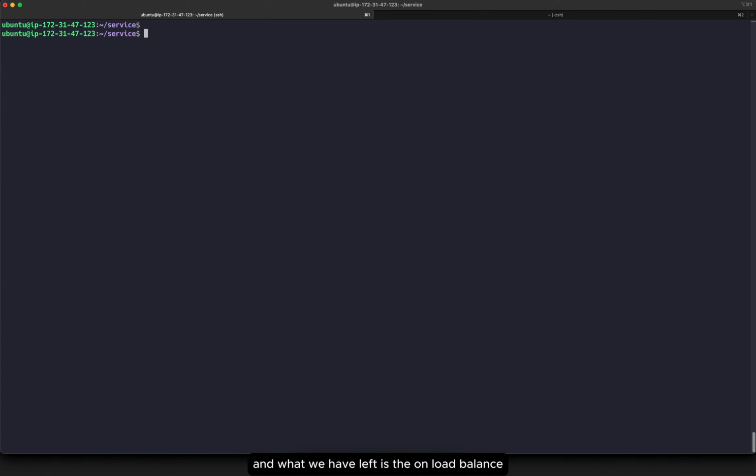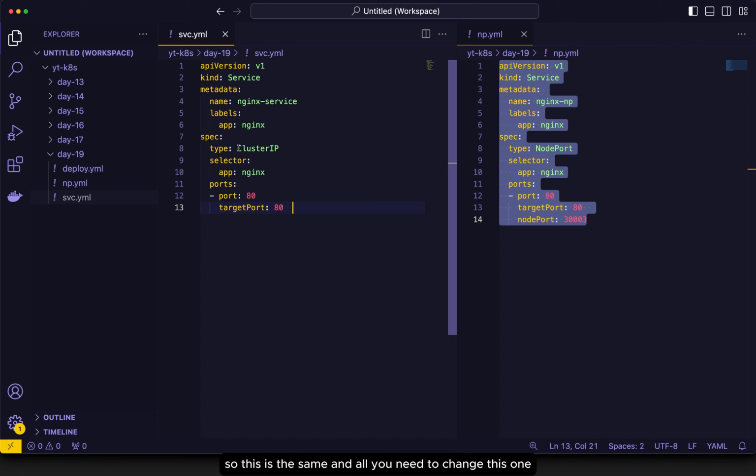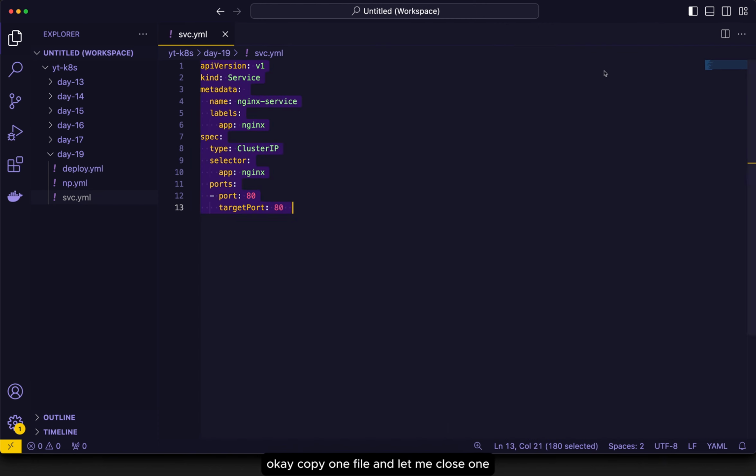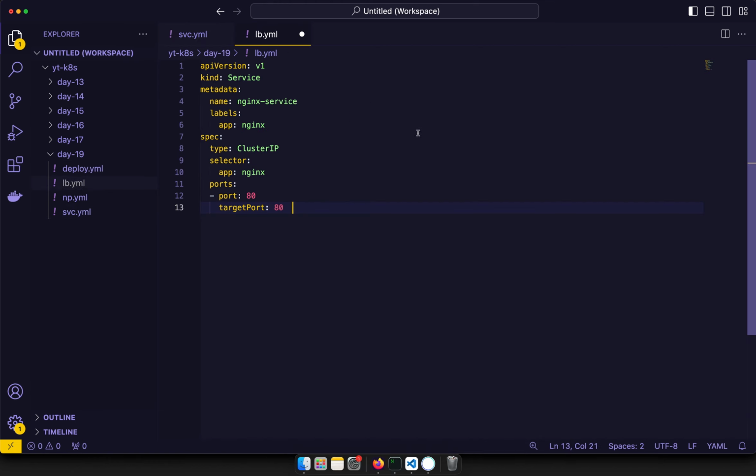And what we have left is the load balancer type. Okay, so for load balancer you don't need to do anything much. Okay, so this is the same, and all you need to change is this one. Okay, let me copy it. Okay, copy one file and let me close one, and here lb.yaml, load balancer.yaml, and I'll give it here.